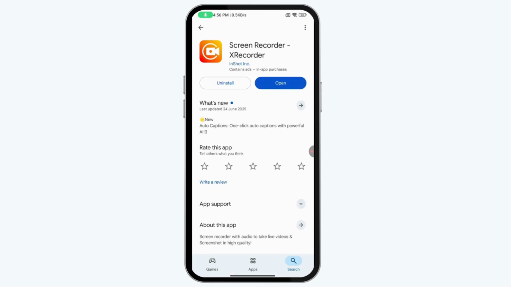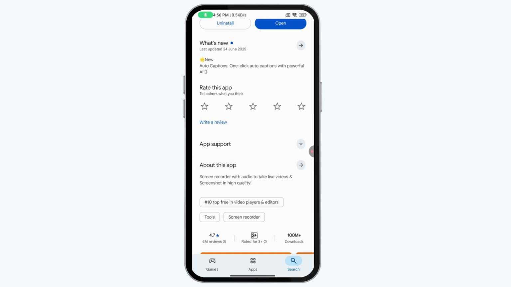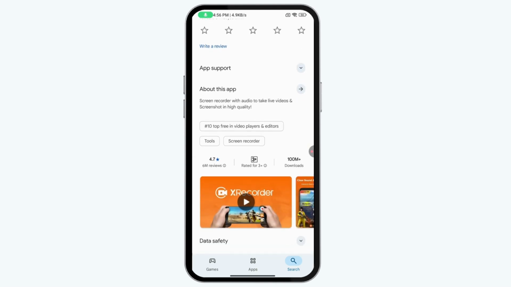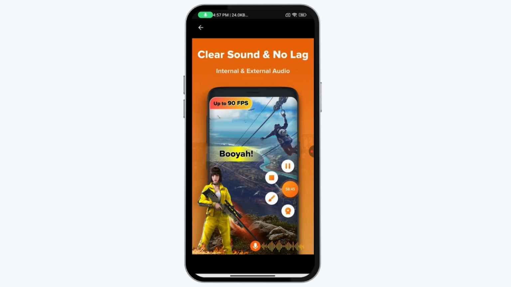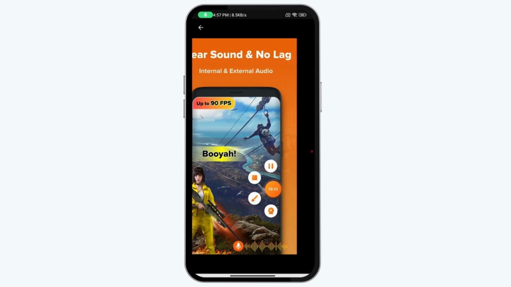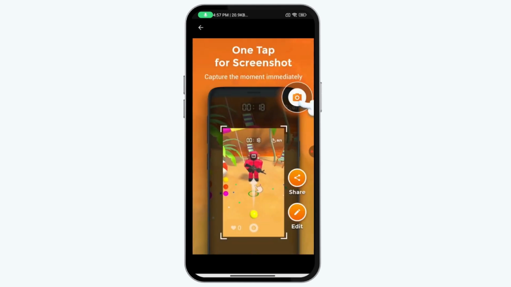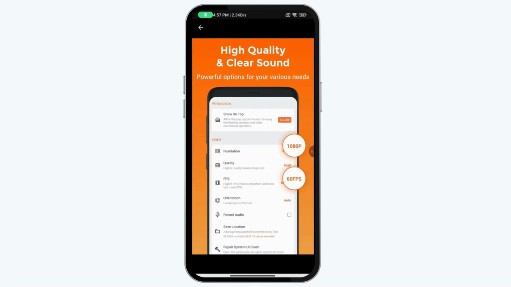So this also does not add any watermark. It actually doesn't need a root to be made use of. It has a clear sound with no lag. It has internal and external audio with up to 90 FPS. You can just tap on it for a screenshot. You can capture the moment immediately. It also records in high resolution up to 180 pixel and 60 frame rate, and it's also easy to share. It also supports game recording, to be precise.